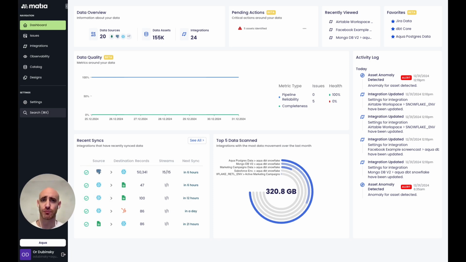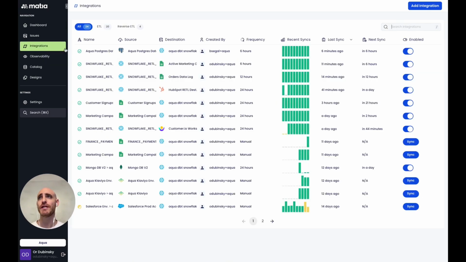Right here on our main dashboard, you get a full view of all of your connected data assets and pipelines, as well as the overall health of the underlying data. Let's jump straight into integrations. Right here, I can see all the data pipelines I have set up in this environment. We see both ETL and reverse ETL pipelines.